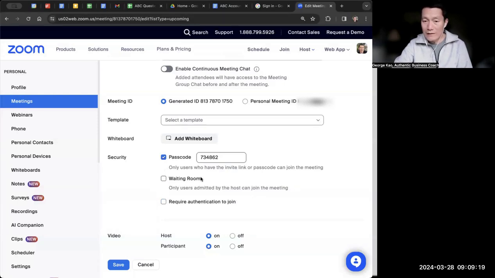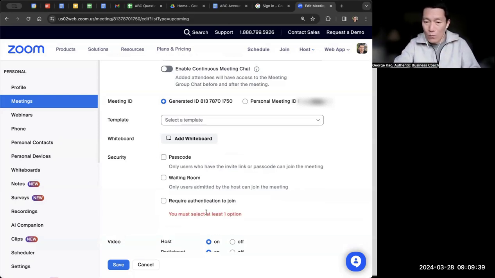I don't check these two, waiting room or record, because waiting room means as each person comes in, I have to look at it and click their name and click admit. But if they're joining a course of mine where they have already paid for something or signed up, they should just be able to get into the Zoom without me approving every person. Because you have to select one of these options, you can't just uncheck them all.